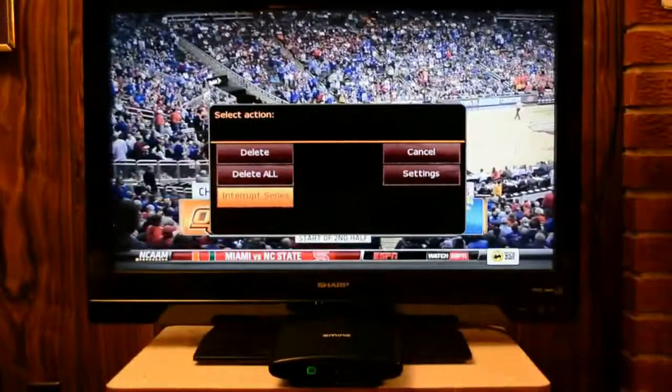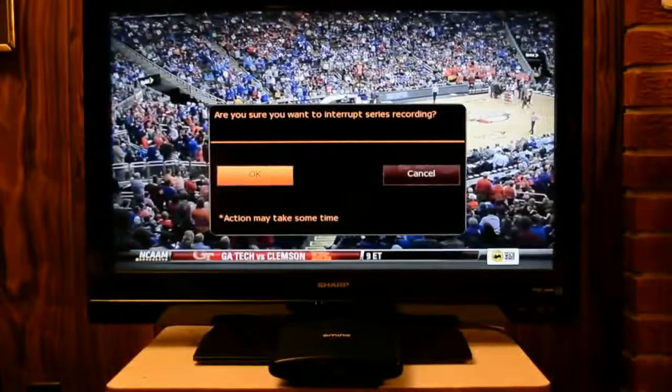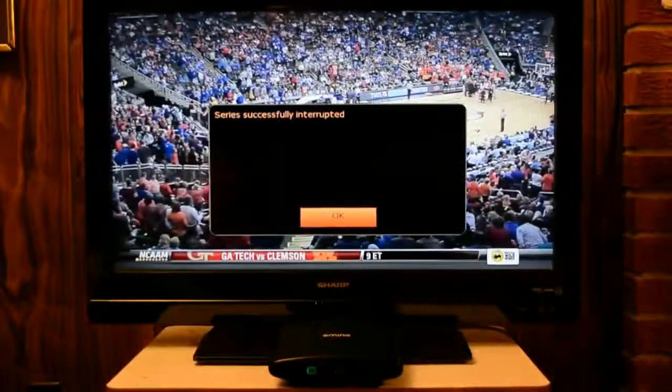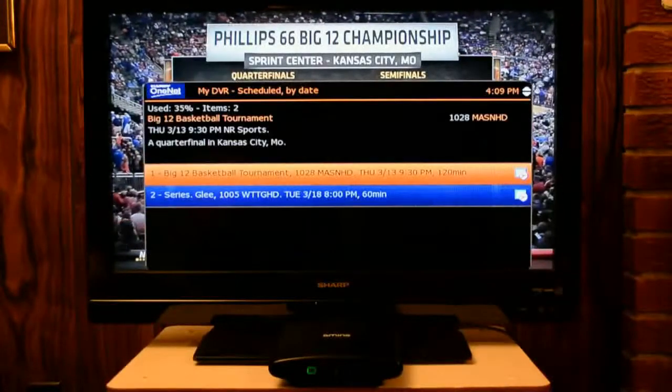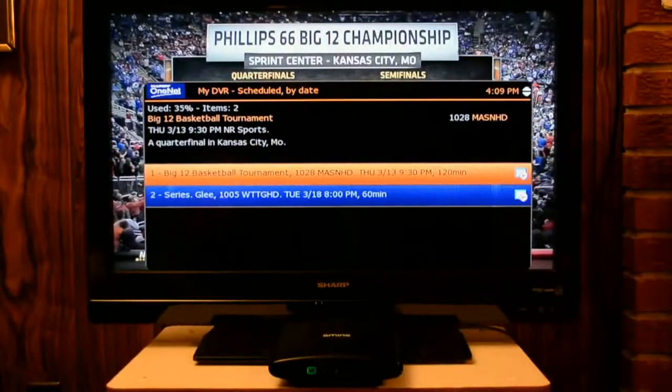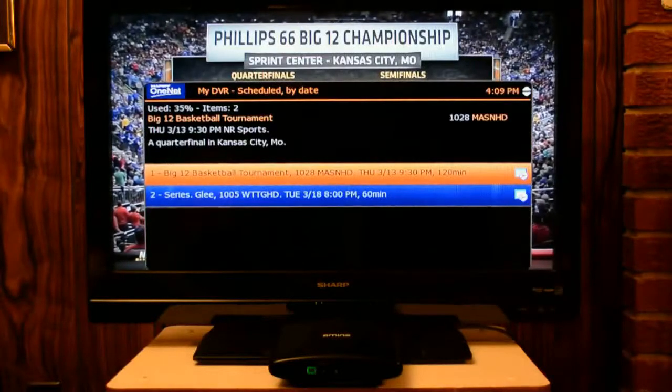In this case, I want interrupt series. I'll go down there and click OK. It'll ask me if I want to be sure about it. Yes, I move over to OK, hit the button again, and it'll say series successfully interrupted. So it will no longer record episodes of Clash of the Ozarks. Once I hit OK, you can see it is no longer on the scheduled list.